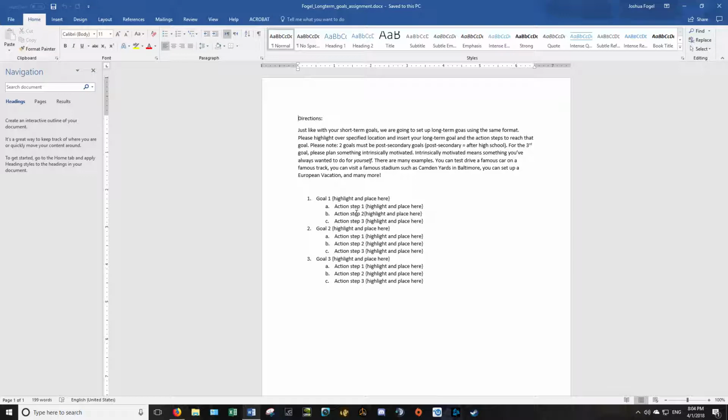This one's a lot shorter and a lot quicker, but I do want you guys to put some emphasis in this. Now, keep in mind, sometimes with some of the goals that we set, it's going to take more than 3 steps. 3 steps are the minimum amount of steps that you should have to reach a certain goal. Okay, so as we can see, it does state that 2 goals must be post-secondary, and that the third goal could be something intrinsically motivated. So intrinsically motivated means something you've always wanted to do for yourself in this case.